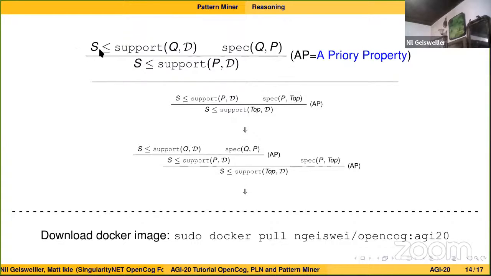So the premise is, if some pattern is frequent enough, then any abstraction of this pattern is going to be frequent enough. And so we take this rule and we start with the top pattern, and then we run this rule backward and we generate the specialization. If the specialization is frequent enough, then we can keep going backward. And if it's not frequent enough, then we stop.